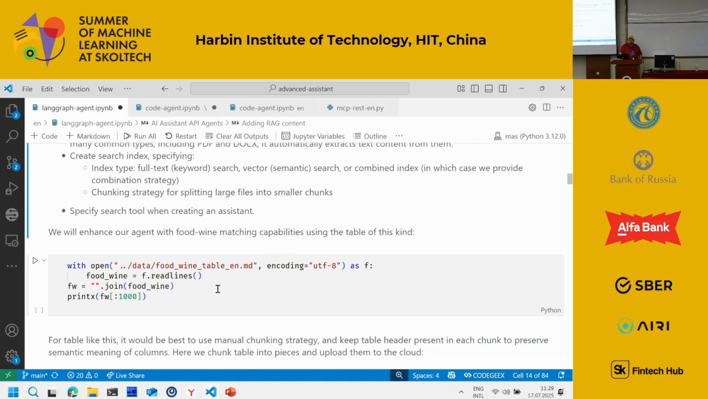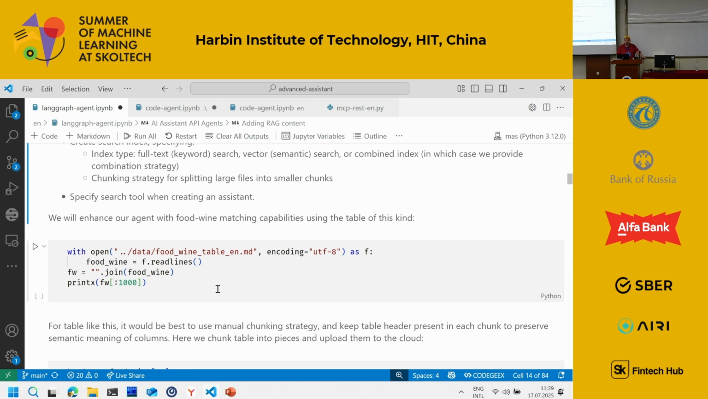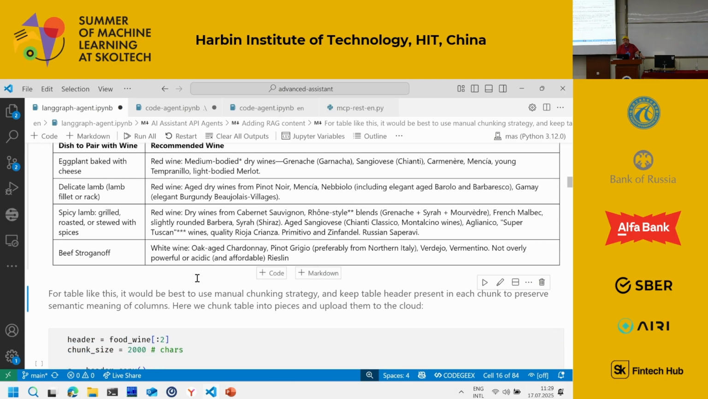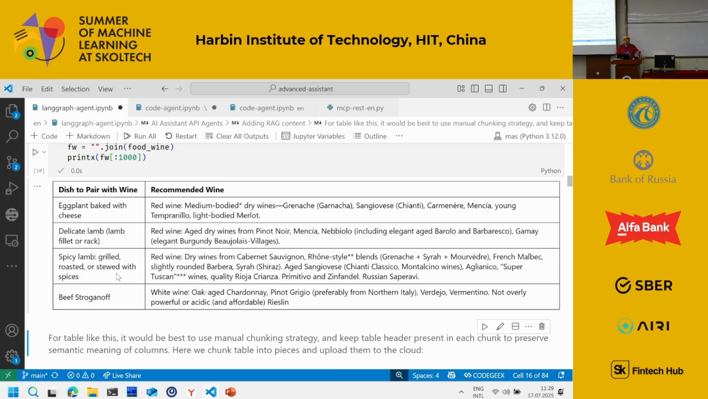What I want to do is teach this assistant to do food-wine pairing in a better way than it can do now. For that, I have found a table on the internet, a table like this, a dish and a recommended wine. This is just the first few rows, it has a lot of different options. So how do I put this into retrieval augmented generation? It is a large table, so it cannot be one chunk. You need to chunk it into parts.